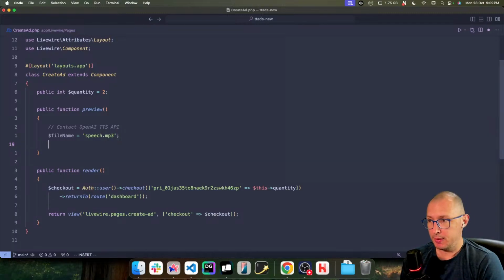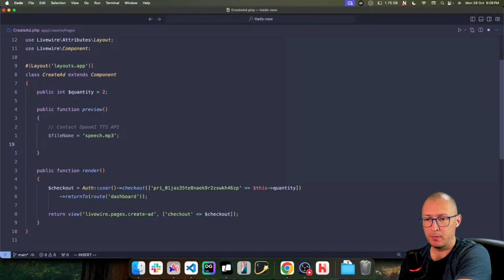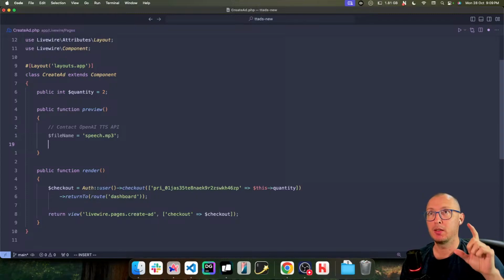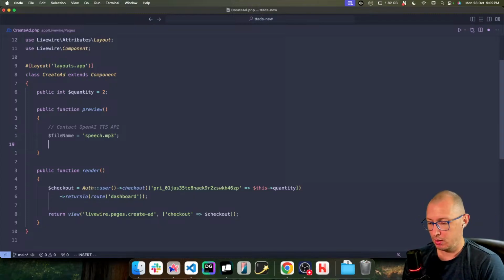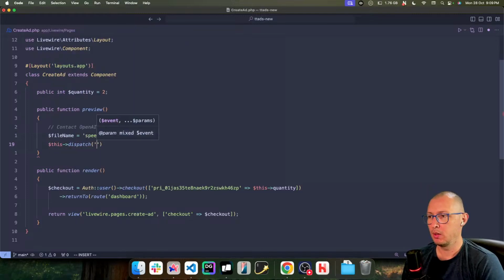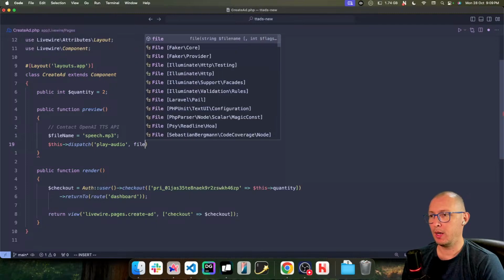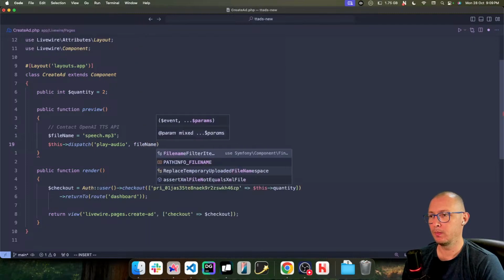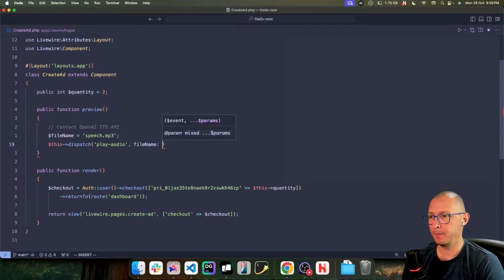And then I can dispatch an event from here and then listen for that event in my script tag in the component's template. So let's say this dispatch play audio, maybe. And I need to pass the file name as a parameter.